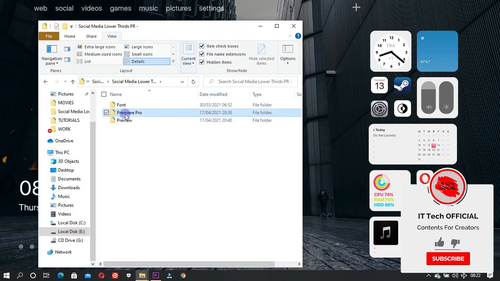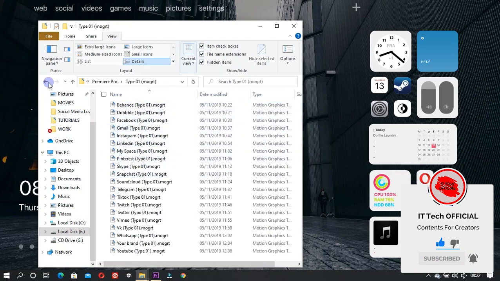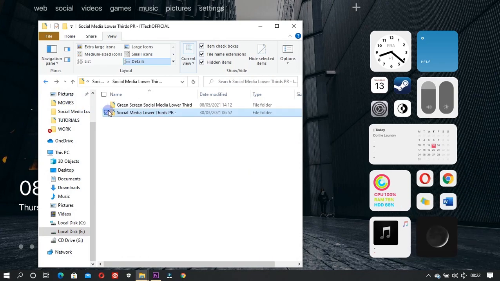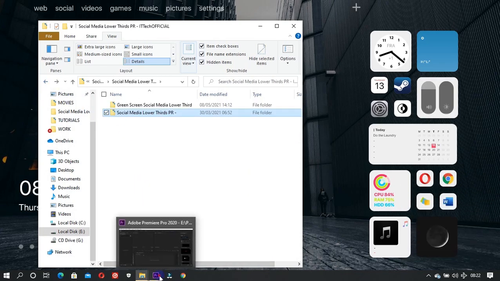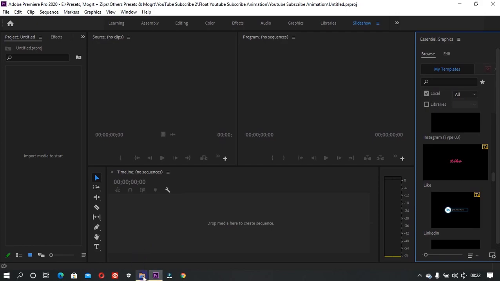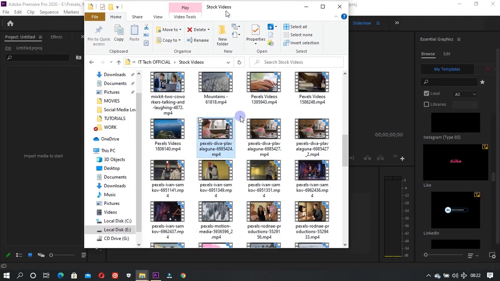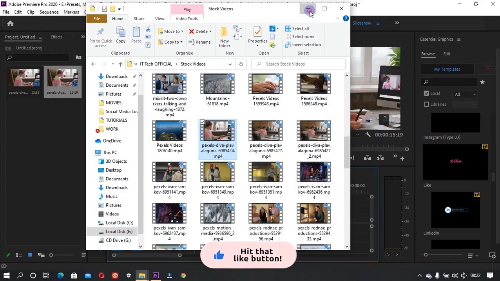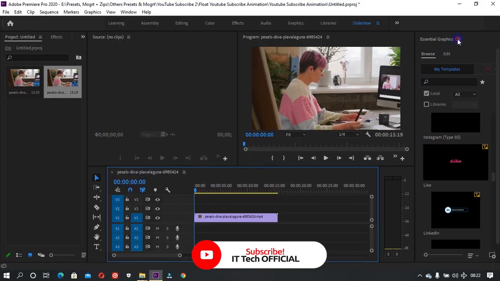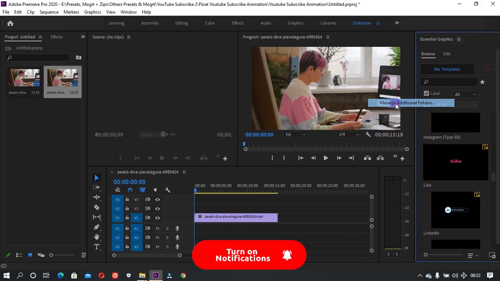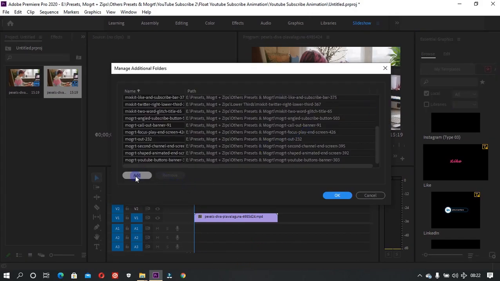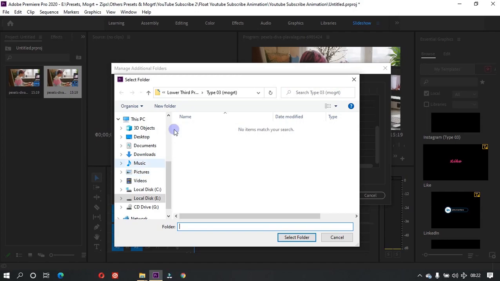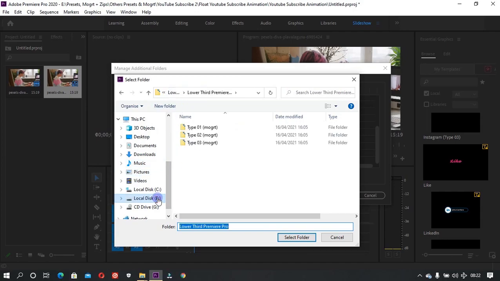Now, let me show you how to customize this template. Import any video and follow the steps. Locate the extracted folder.